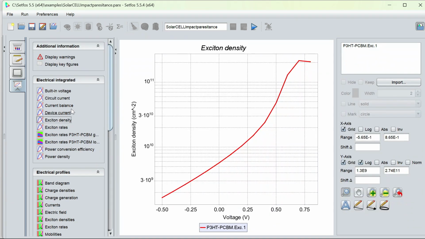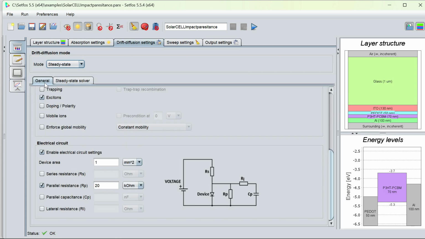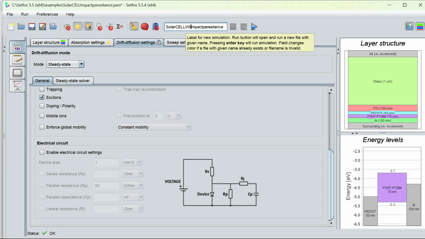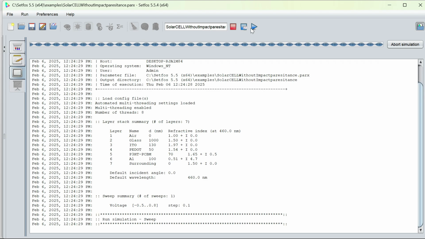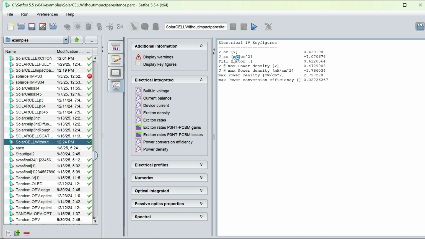If you want to compare the result with and without parallel resistance, you should disable the circuit settings, give it a new name, without impact parallel resistance, and simply click the play button. You can see here the variation. Power conversion efficiency without parallel resistance will be higher, and fill factor and open circuit voltage without parallel resistance will be higher as compared to with parallel resistance.